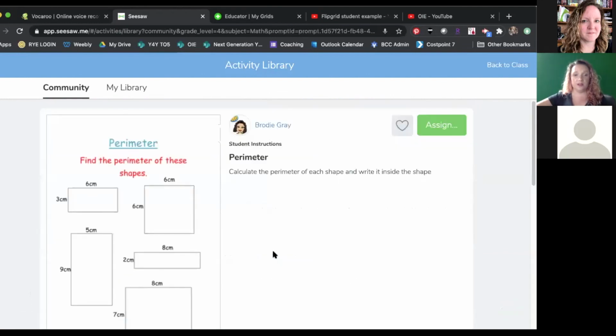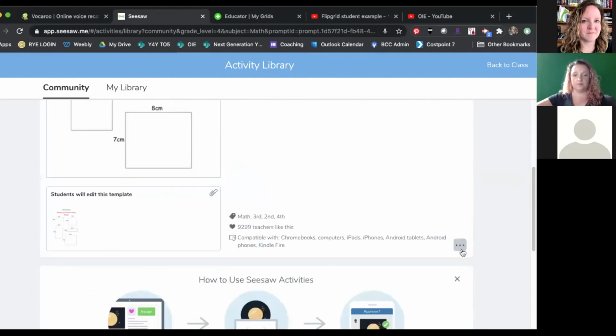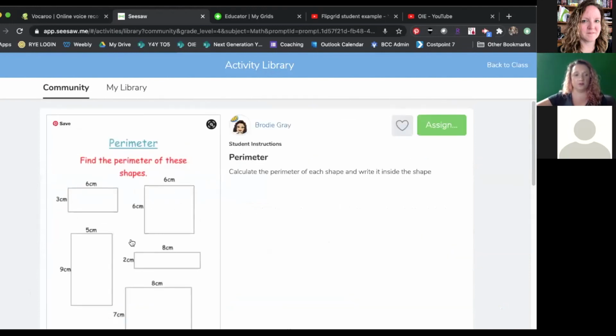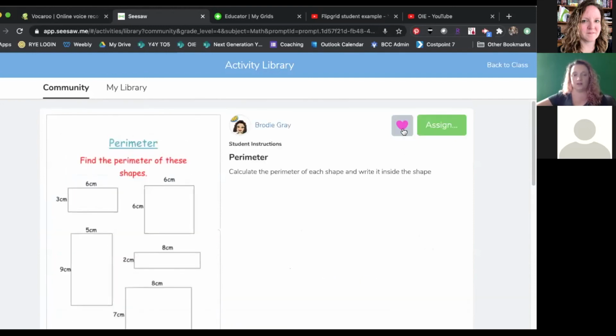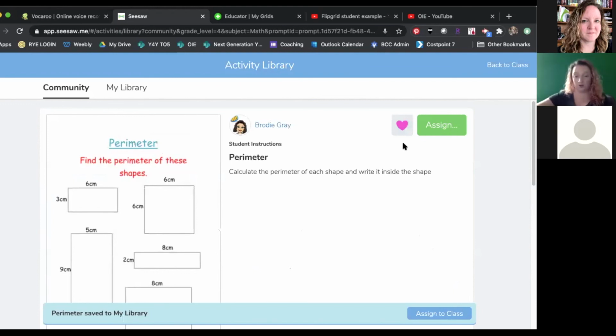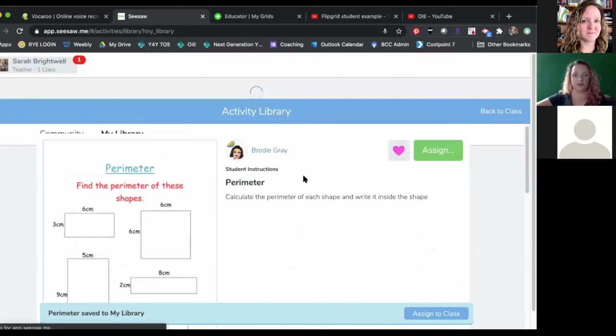And then once I pick it, there's 3 dots down at the bottom. So you can look at their whole activity. Perimeter, yeah, we're working on perimeter. So if I want them to put their perimeter inside each of these shapes and submit it. Okay, that works. So I click these 3 dots down at the bottom to be able to share it, or I click the heart at the top and it'll just automatically put it in your library, which I think is super easy. So you see it says save to my library, or I can go ahead and assign it to my class. Well, I don't really want to do that because I want to make some edits. So I'm going to go back to my library.